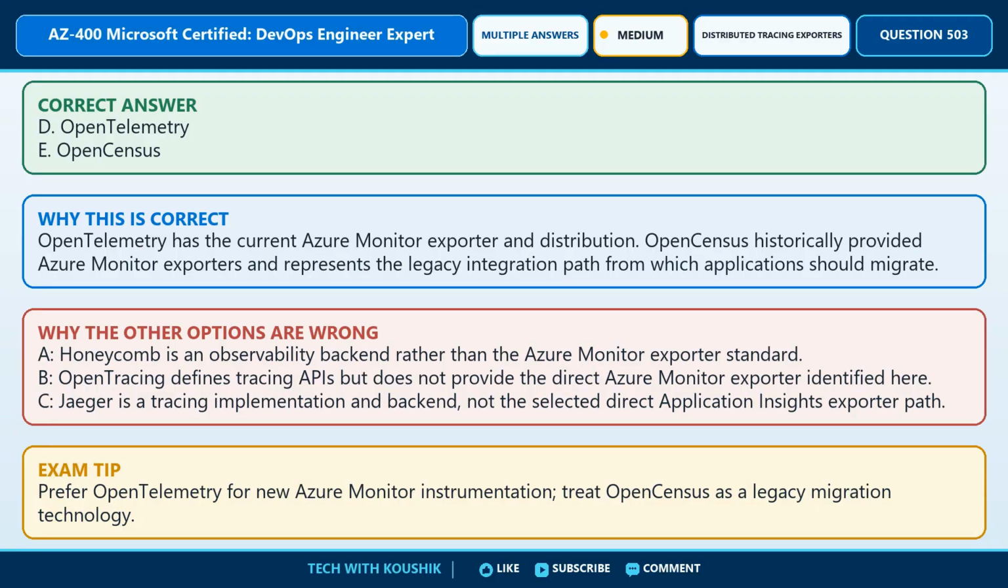The correct answers are Option D, OpenTelemetry, and Option E, OpenCensus. Here's why. OpenTelemetry has the current Azure Monitor exporter and distribution. OpenCensus historically provided Azure Monitor exporters and represents the legacy integration path from which applications should migrate.